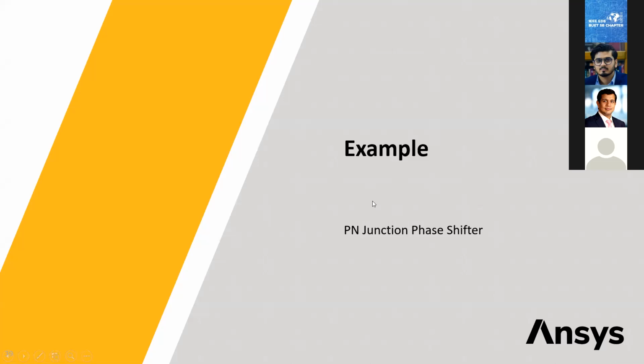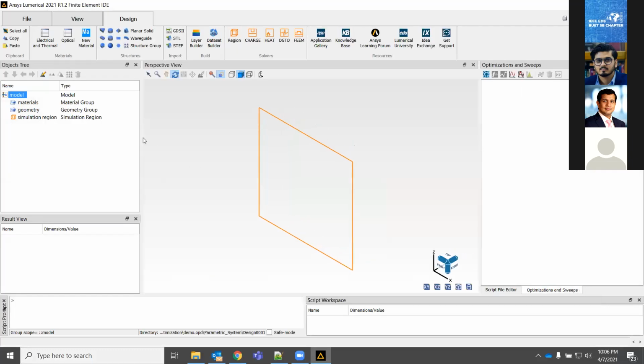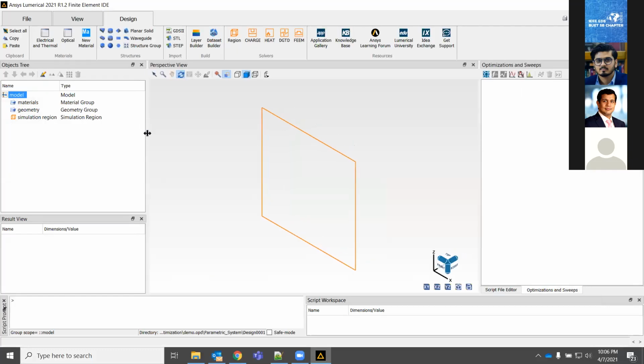Okay, so I think one feedback from the other day was that it would be helpful to see a simulation setup from scratch. So I will try to create a simulation of a PN junction phase shifter from scratch, and then we will run the simulation and look at some results. Hopefully that way it'll show you how to set up all the different stages of your simulation, run it, and collect results.